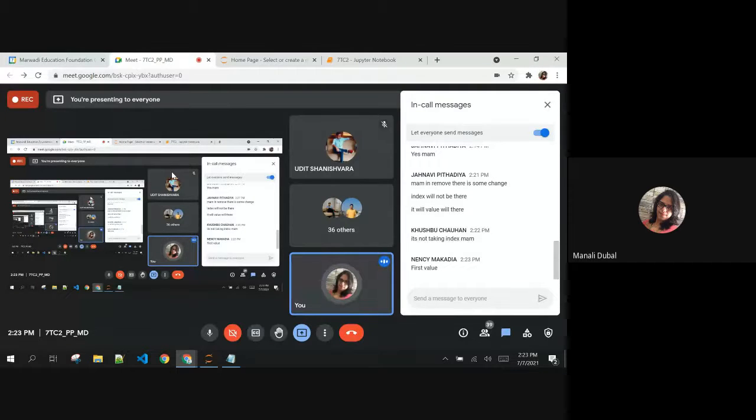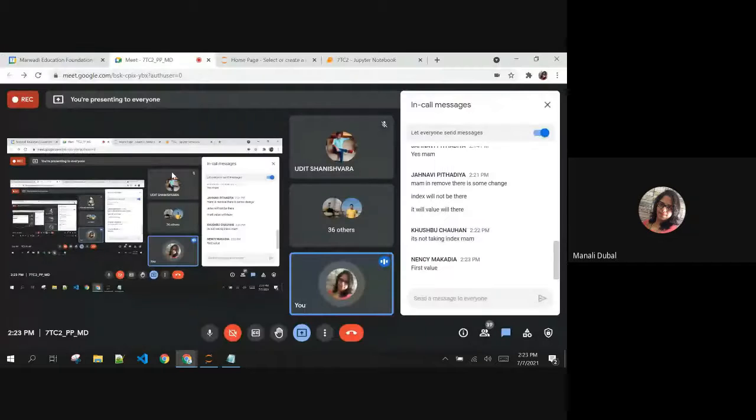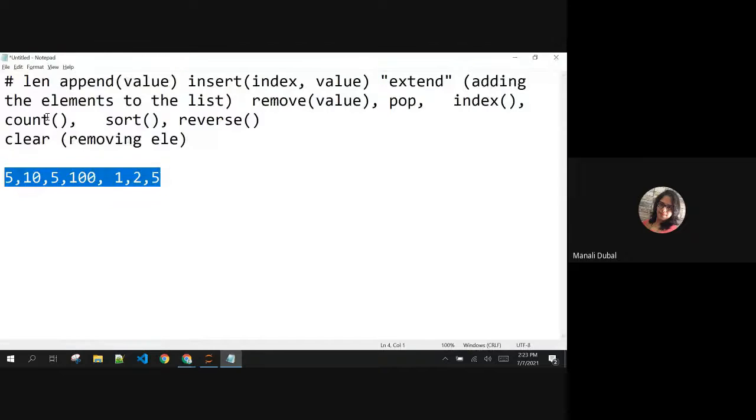Nancy, very good. It always removes the first occurrence of the record. Very good. You all are trying. I'm so happy to see that you are trying. It's always good to have response from students. Okay. Anybody struggling with append, insert, remove, pop, index, count?